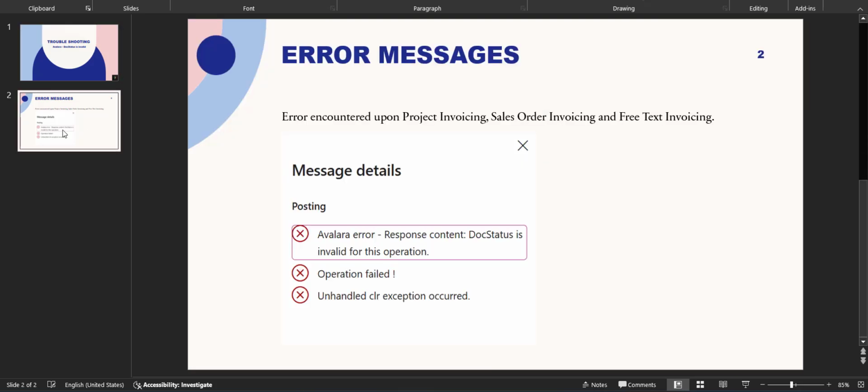Basically, this error happens when the user tries to post a project invoice in the project module. And that's the same for sales order invoice and freight tax invoice. So everything related to the accounts receivable invoicing process is blocked due to this error message. The detailed error you can see here in the screenshot is an Avalara error: DocStatus is invalid for this operation. From the first view, it doesn't really give much insight as to where to troubleshoot.